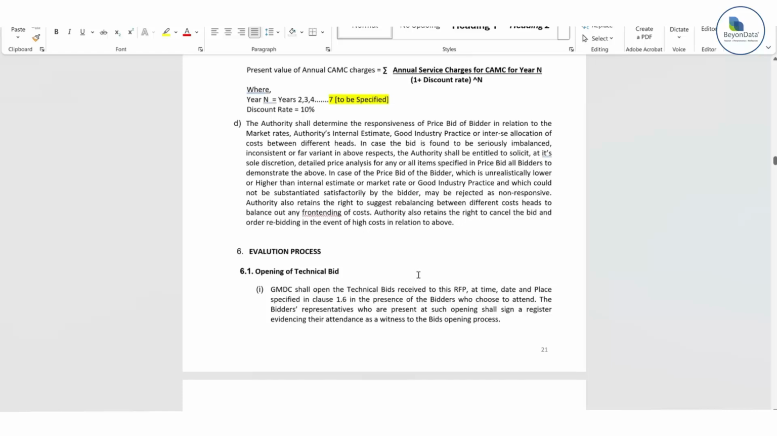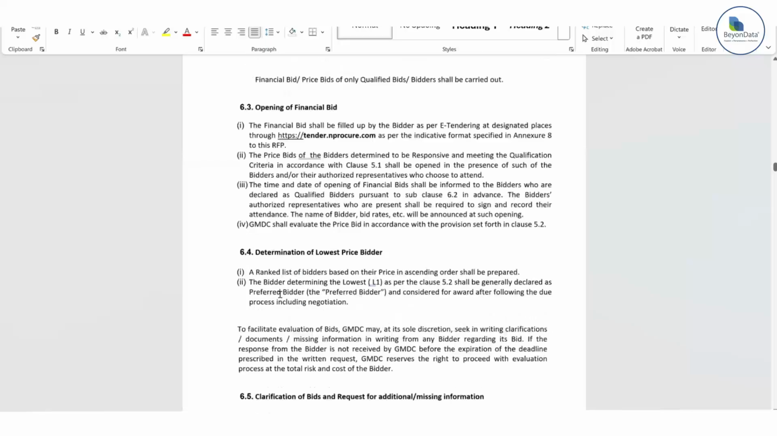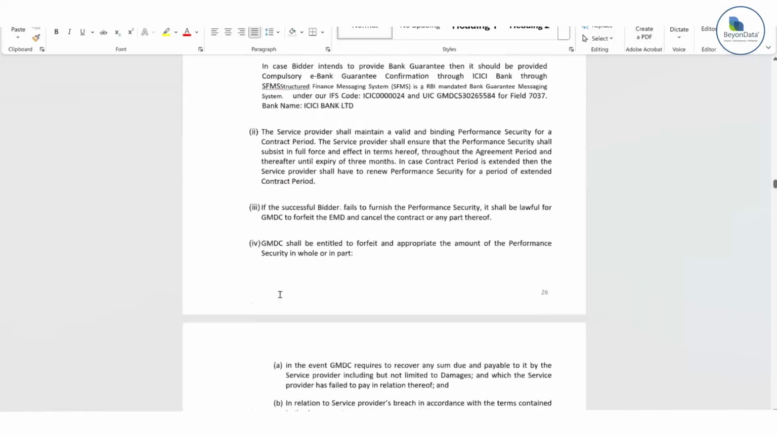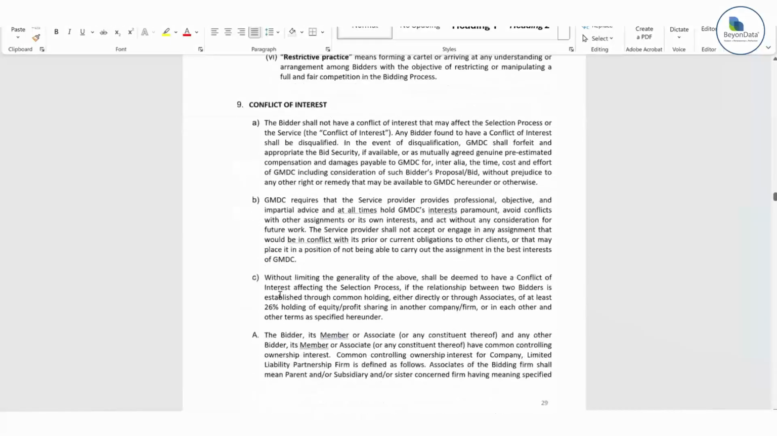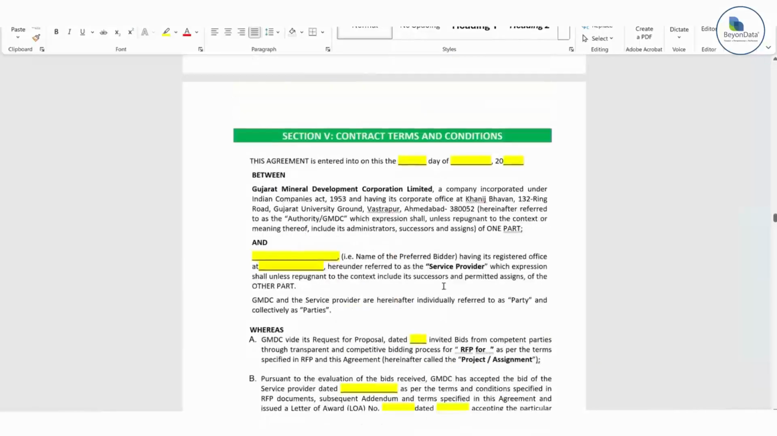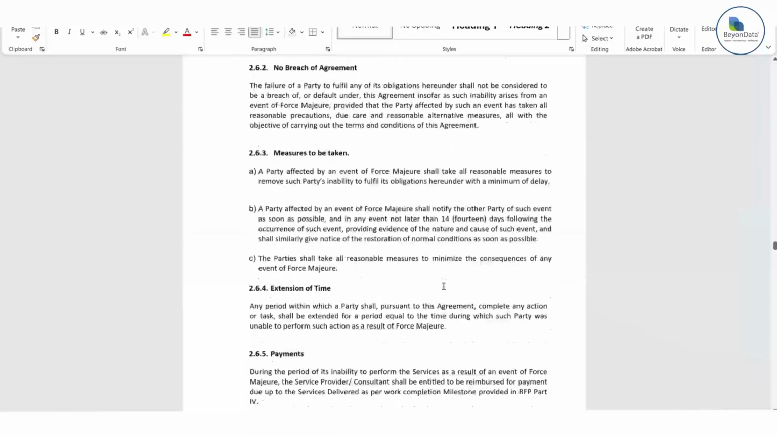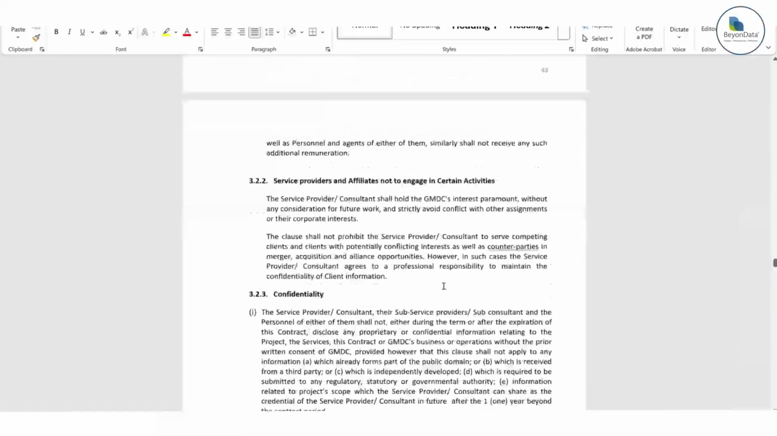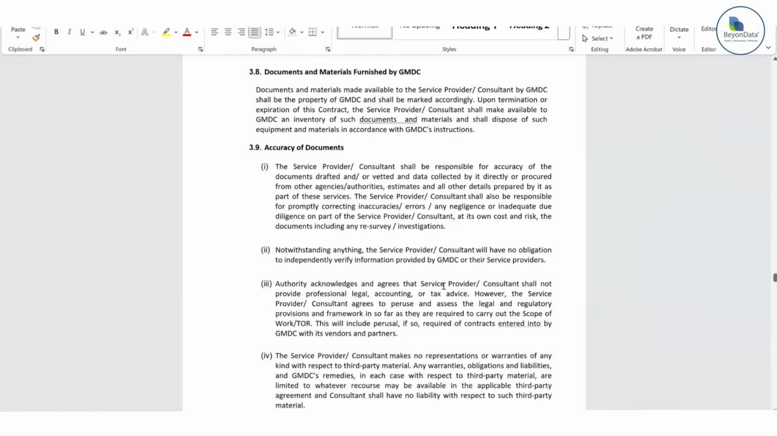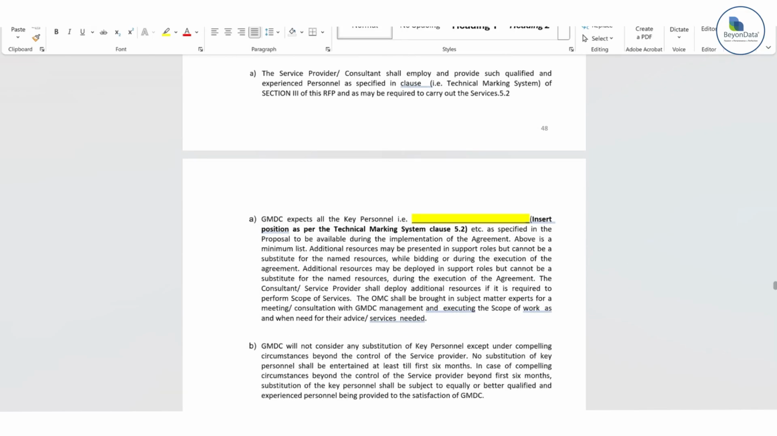Bid due date, credentials, how the CAMC period is calculated, opening of the financial bid, the evaluation criteria, notice of award, fraudulent and corrupt practices, what will happen, and finally all the annexures, service fees, payments, contract terms and conditions, force majeure. So all the standards of the entire RFP are written by our model and then populated in this document. Again, this is a Word document, so it can be edited as per the user requirements.